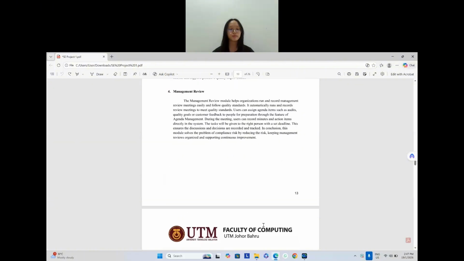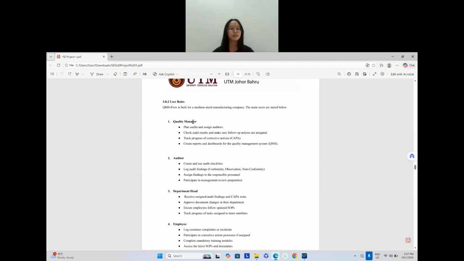Here are the user roles for the users in the QMS4 system. The first one is the quality manager. He plans audits and assigns auditors, tracks audit results, tracks progress of CAPA, and creates reports and dashboards for the quality management system. The second one is the auditor.